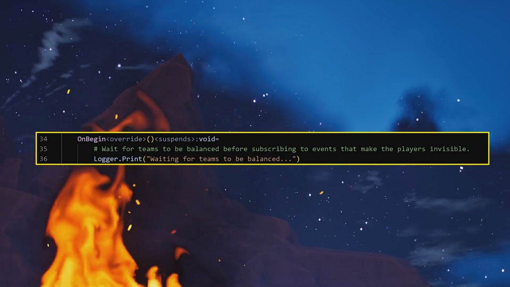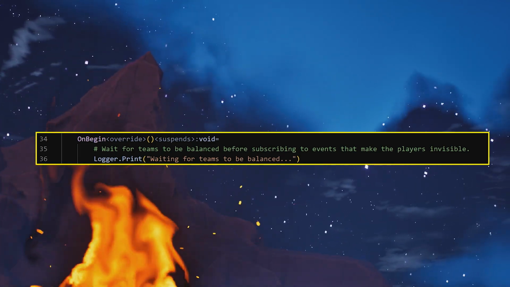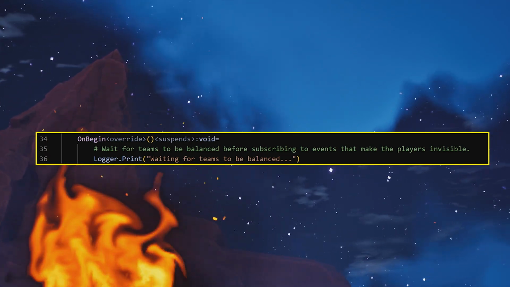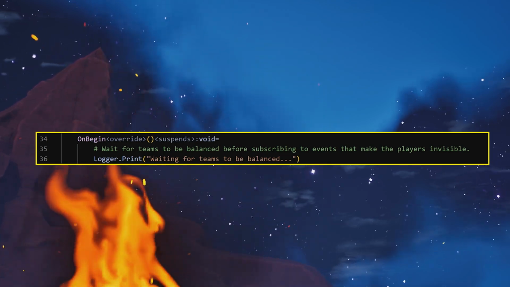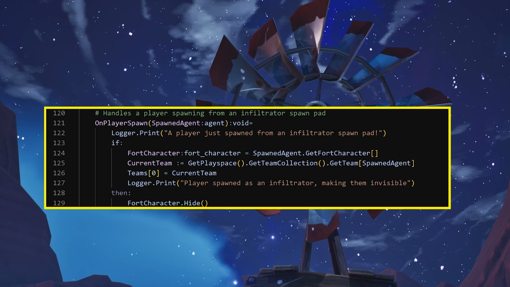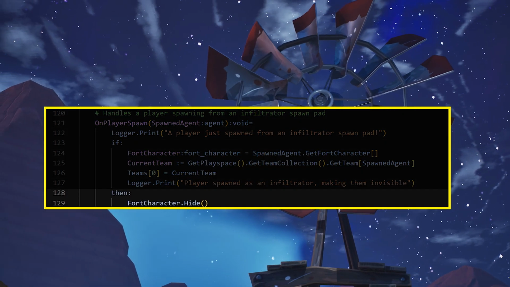Not much happens in the onBegin method. You want to wait to make infiltrators invisible until after teams have been balanced, which happens in the Triad Infiltration game device. So you'll actually call the Invisibility Manager to work from the Triad Infiltration device later on. For now, to make players invisible, add the function onPlayerSpawn. If the player is on the infiltrator's team, make them invisible by calling the hide method.